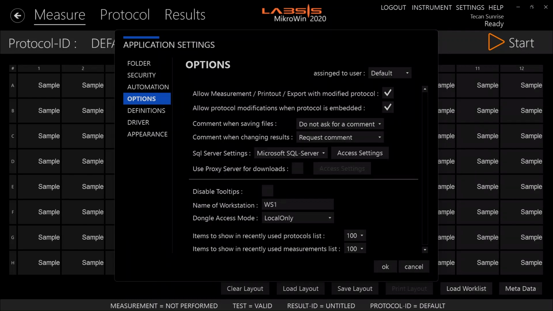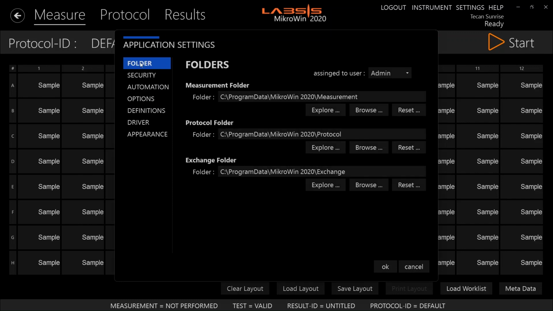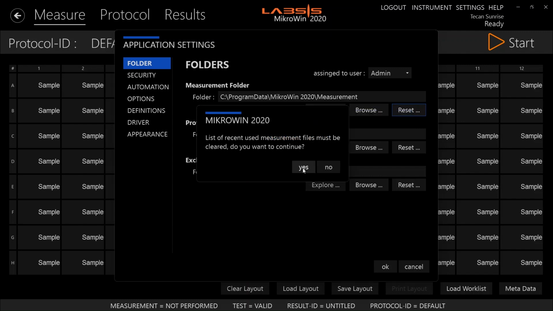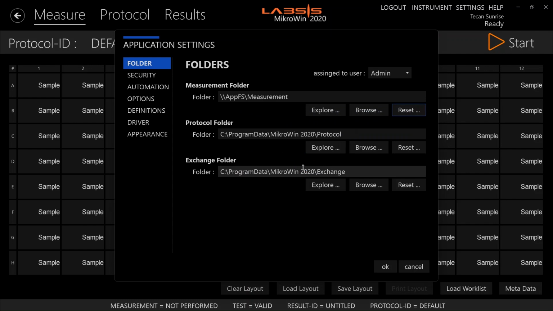The only step left is to change the MikroWin folders used for measurement data and our protocols so that all this data is stored in our new SQL database. To do this, we navigate to the Folders area and click on the Reset button to open the corresponding context menu. We select the option \appfs\measurement to save our measurement data on the SQL Server. Here \appfs stands for Application File System and represents the root path of the SQL Server.